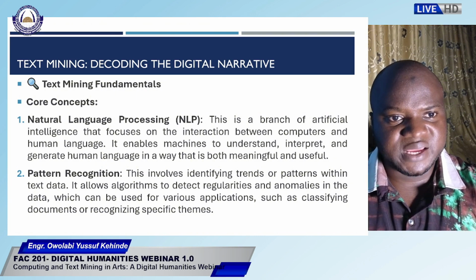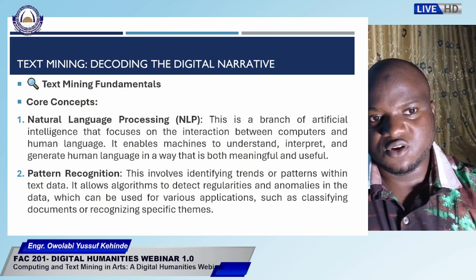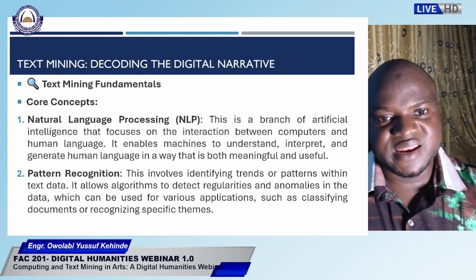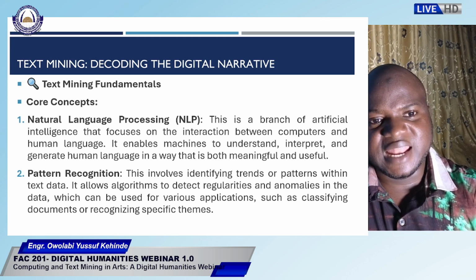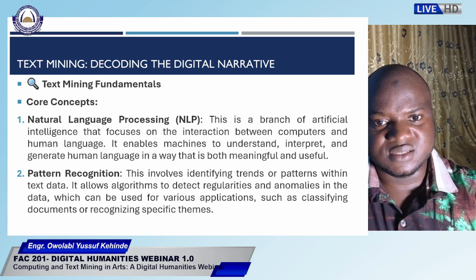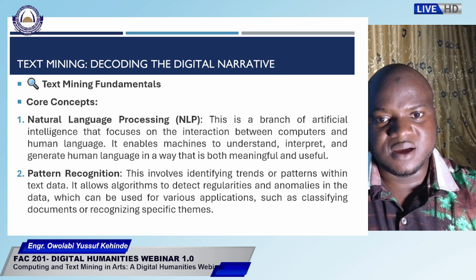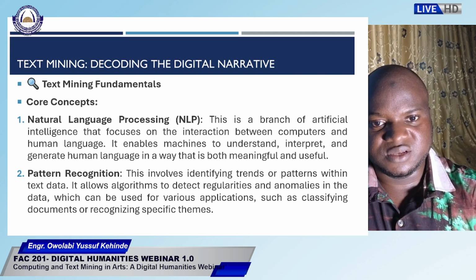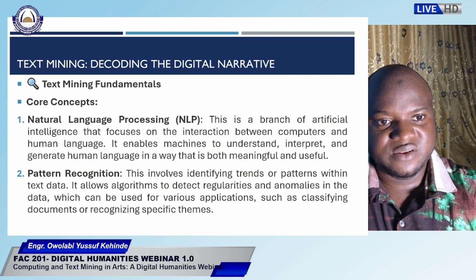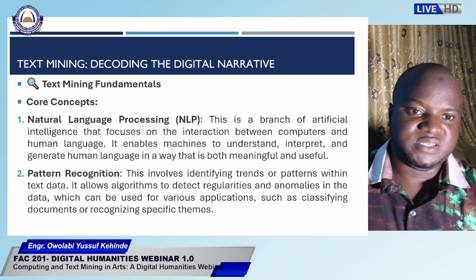We also have pattern recognition. These are the concepts of text mining. This involves identifying trends or patterns within text data. It allows algorithms to detect irregularities and anomalies in the data, which can be used for various applications, such as classifying documents or recognizing specific themes.